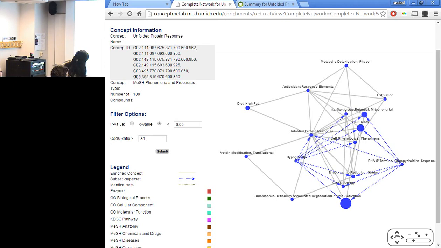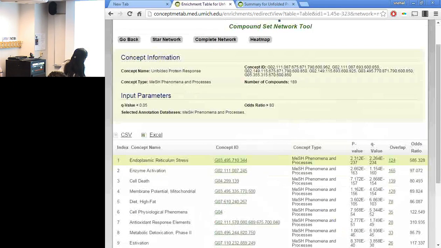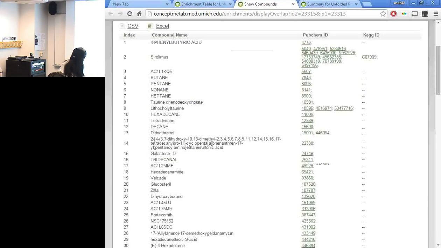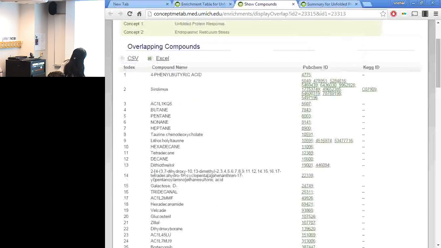You can go to the table view from here, which will list all the concepts along with the link to see which are the overlapping compounds. For example, this one. You can see different compounds which are there, and you can also download it from here.